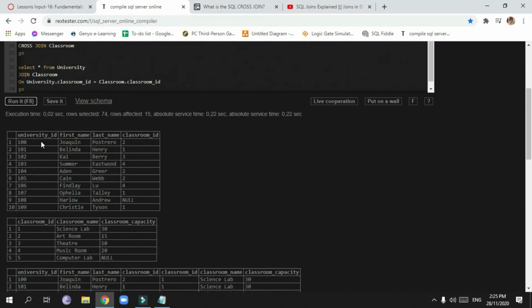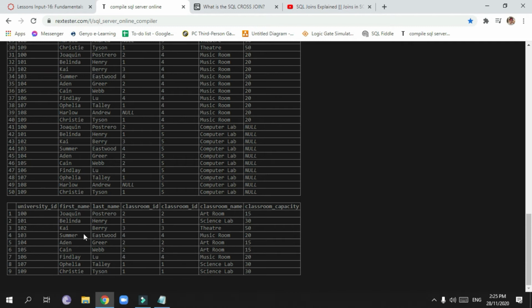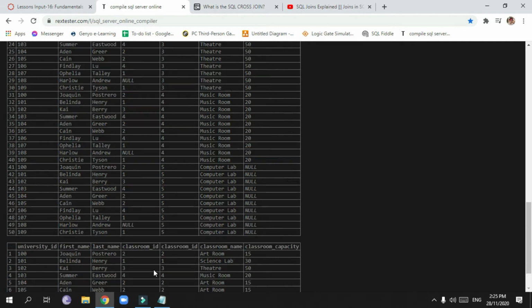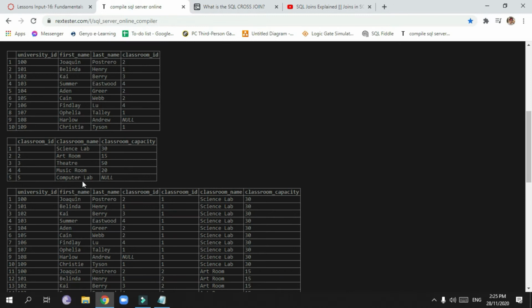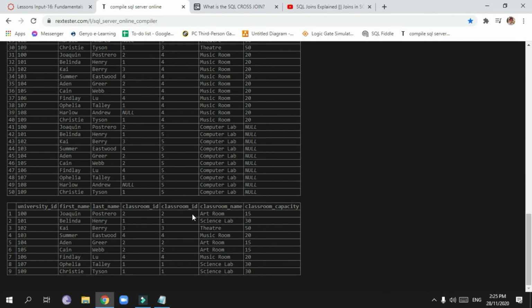For example, this one, number 9. Harlow Andrew. Hindi natin makita si Harlow Andrew dito. Wala siya dyan. Why? Kasi hindi nag-match or wala siyang match dito sa second table. Ganun din, wala tayong nakitang computer log kasi null yung value niya. So, wala siyang match.